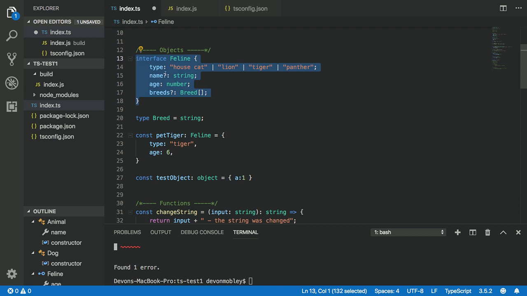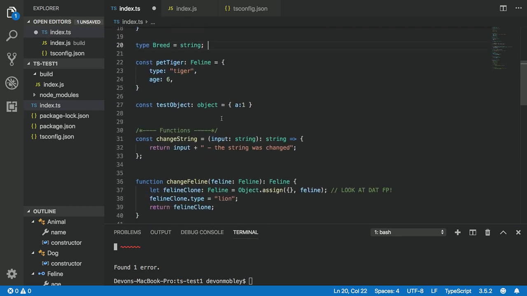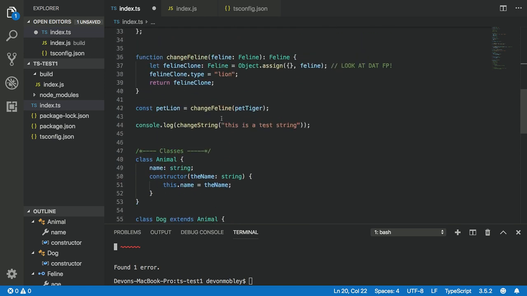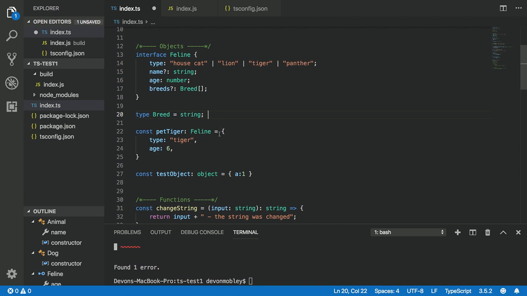So in other words, if I create an object of feline type, it has to have this type, and that type can only be of these enumerated values. I can't do something like, I think I might have an example down here, but I could not change this to that. You'll notice it is already showing me that I'm not assigning that property of that object with the correct type, so it's already throwing an error, and it also won't transpile. So it has to be of one of these enumerated types.